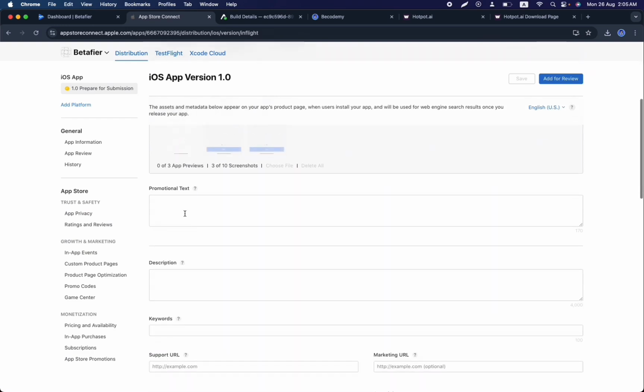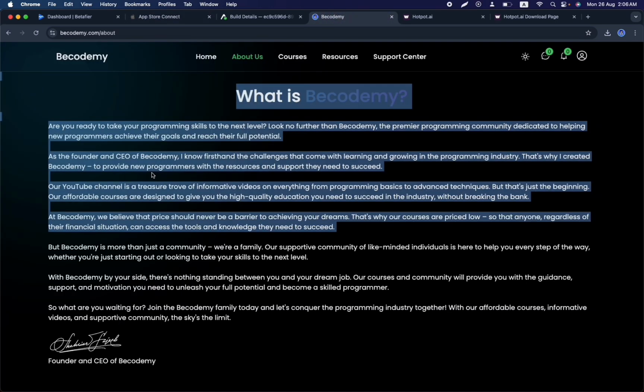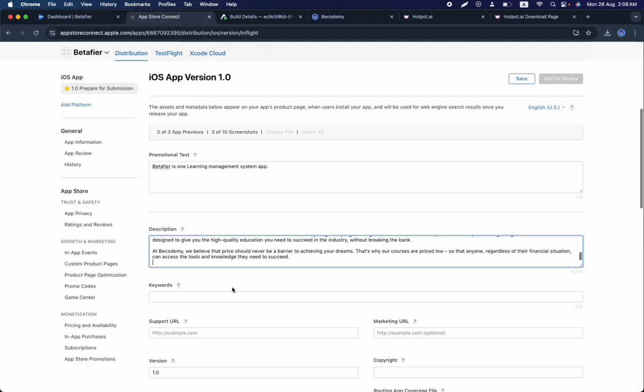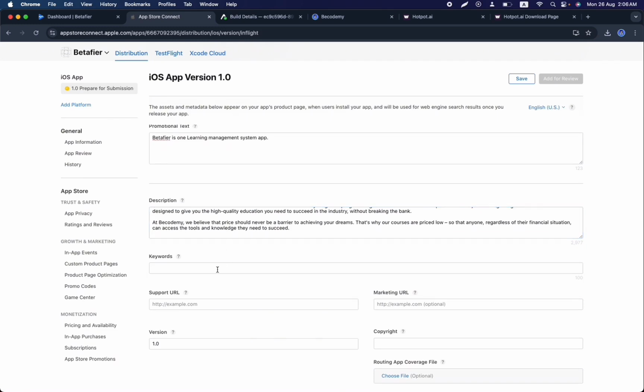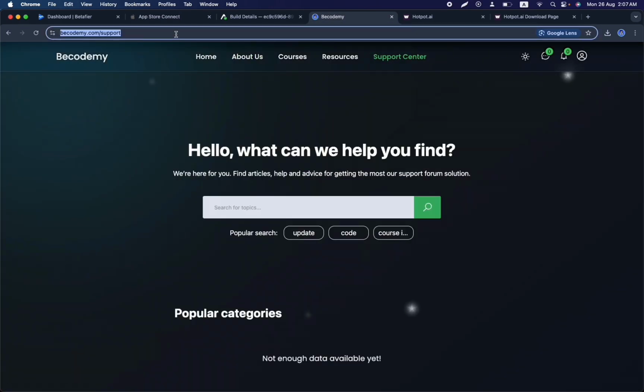Okay, it's like that. Now promotional text. Here we can say that Betafire is a learning management system app. Something like this. And for the descriptions, I am again copying from here, as it's dummy. You have to modify it as per your mobile app descriptions. And keywords, here we can say LMS, then learning management system, some keywords, then we can say programming or something like this. Now support URL. For this I am simply choosing our Becodemy support URL.